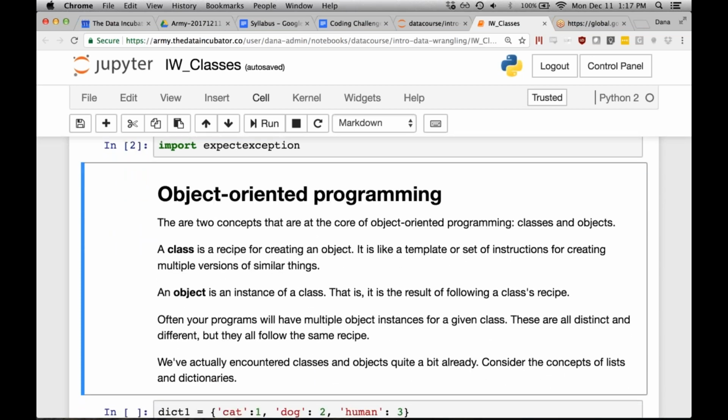Well, let's first start talking about what is object-oriented programming. To understand what object-oriented programming is all about, there's two main concepts that are core to this idea of object-oriented programming. And those two things are classes and objects. So before we talk about what objects and classes are at a low level, let's talk about them at a very high level. And I'm going to do so by giving you an analogy.